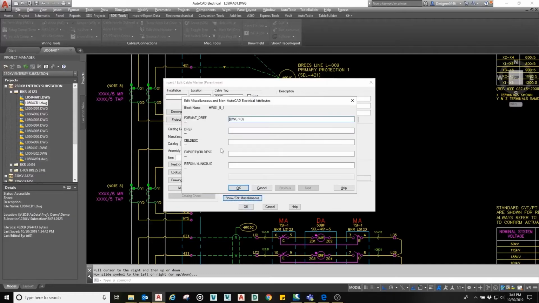Under Show Edit Miscellaneous, we're going to change the format DREF from %D to %Z. The export cable description is actually one of the more important attributes in cabling. This attribute's value will be exported to the cable description attribute on the opposite end of the cable.